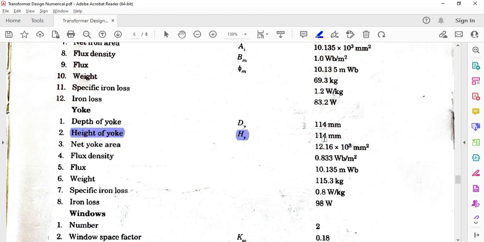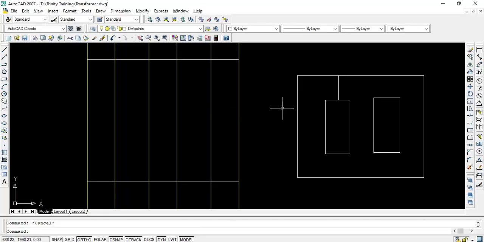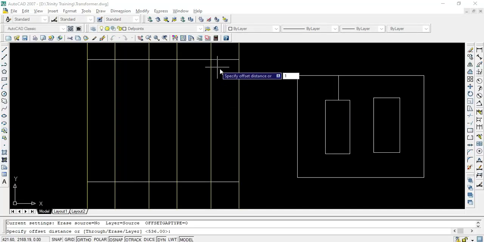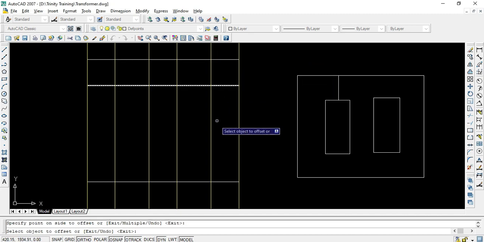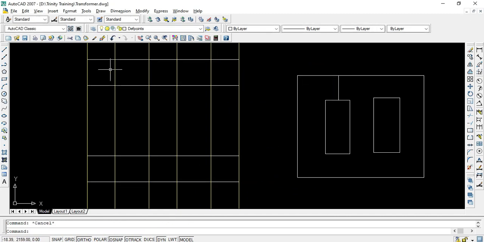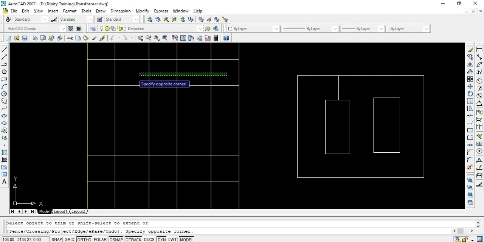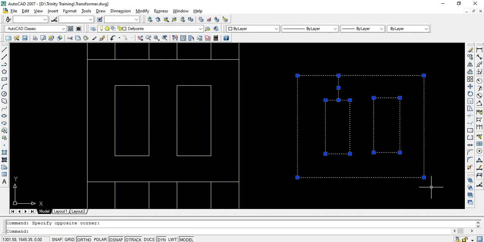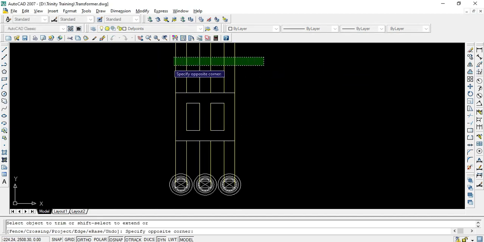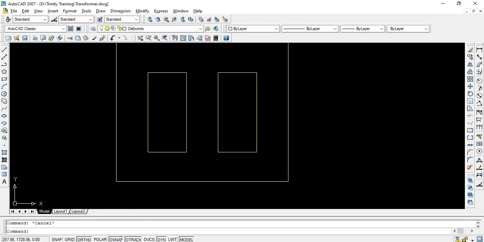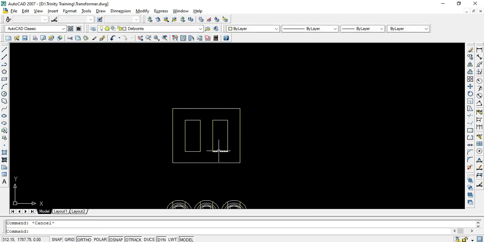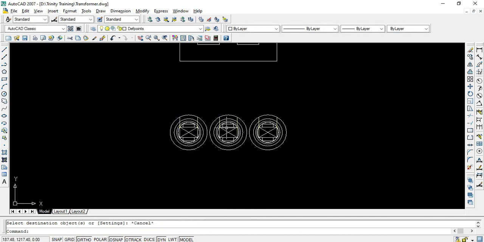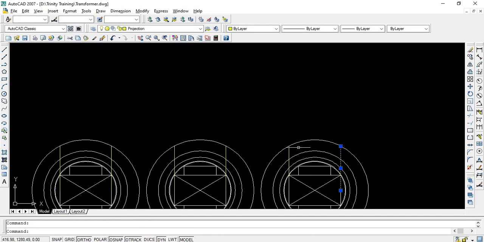So accordingly, I will take an offset of 144 and just click it like this. So I will get this portion, and the unwanted portion I will delete or trim like this. So we'll get a structure similar to this. Okay, so we got the core. I will match the layer with the remaining lines by using the match command and delete these extensions because they are not required right now.